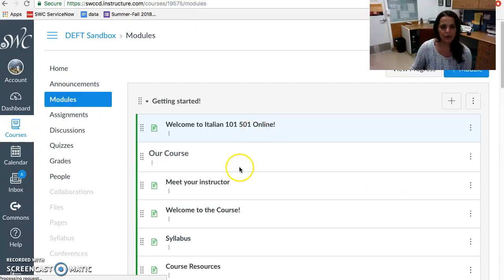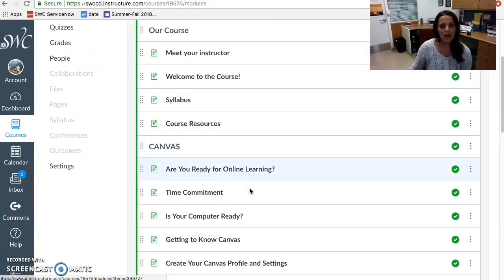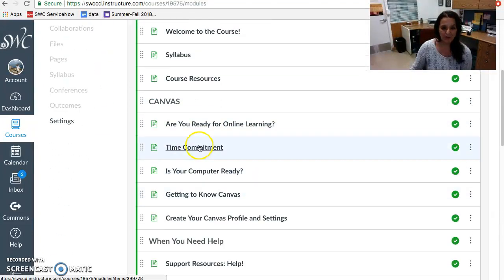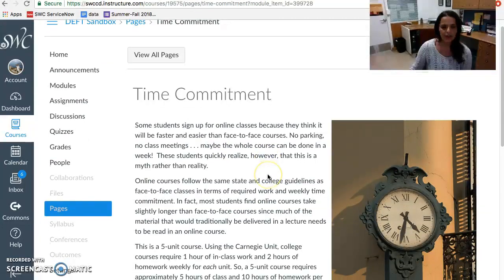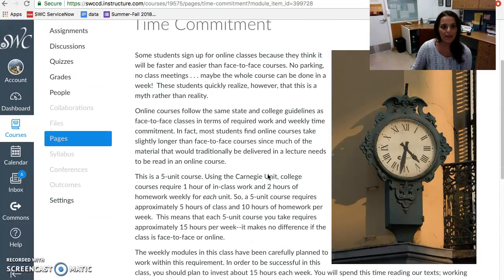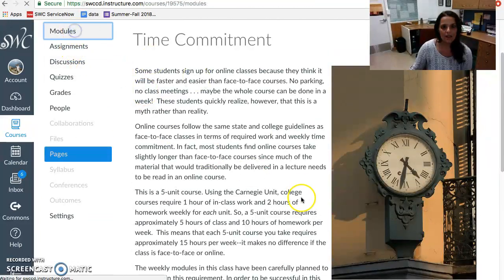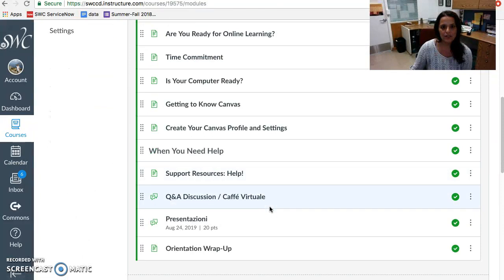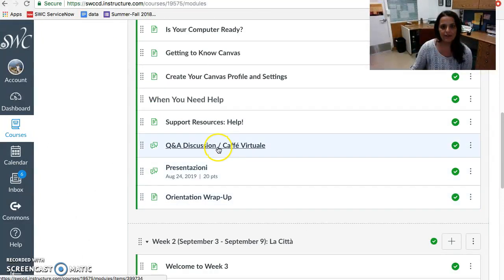What else did I want to show you in modules itself? As I mentioned, some of my modules are borrowed from Creative Commons, such as this time commitment one. I just changed the photo. Also in modules, I have a discussion board, which is the Cafe Virtuale, which I told you about.